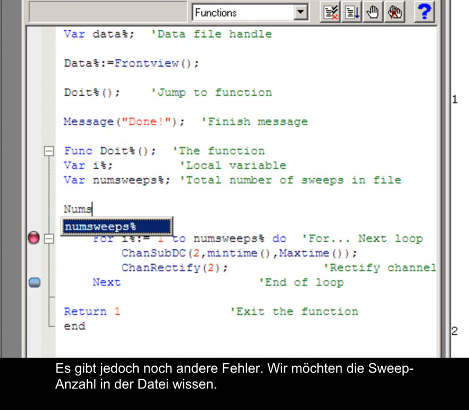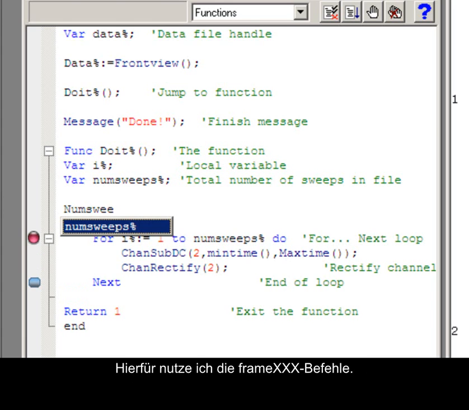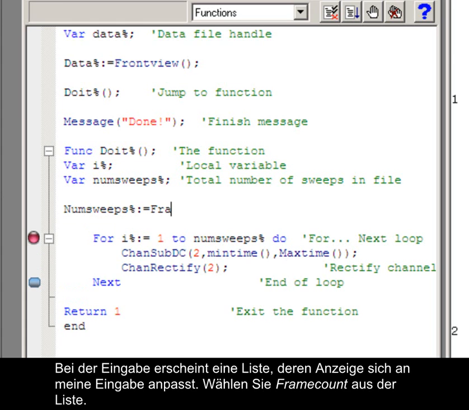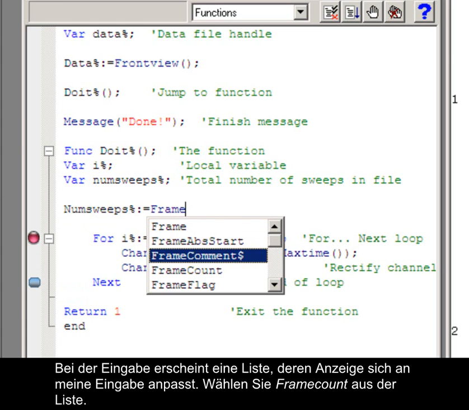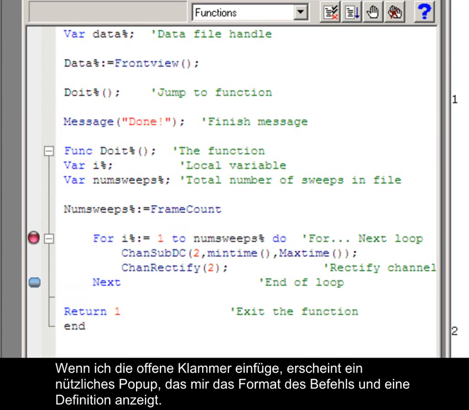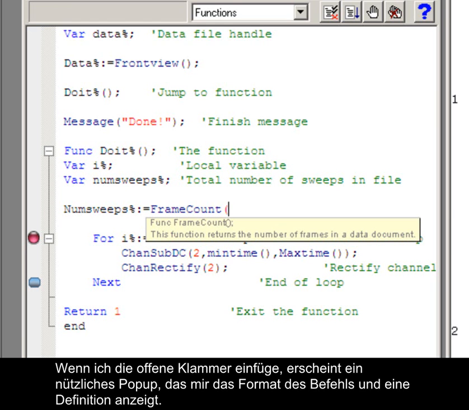We need to know how many sweeps are in the file. To find this, I use one of the frame X commands. As I type, a list appears and will contract to match what I have typed. Choose frame count from the list. As I add the open bracket, a useful pop-up gives me the format of the command and a definition.